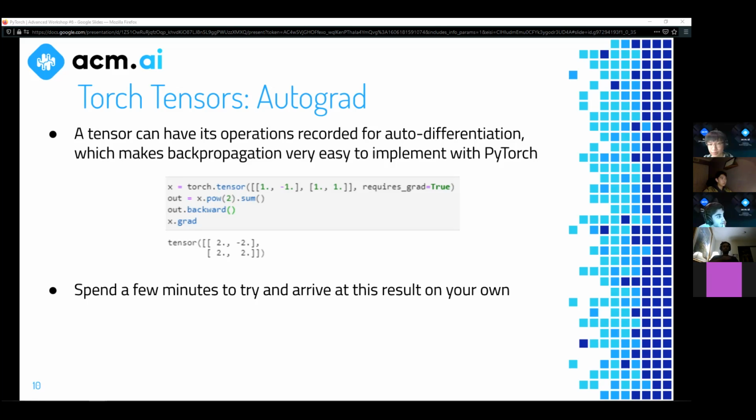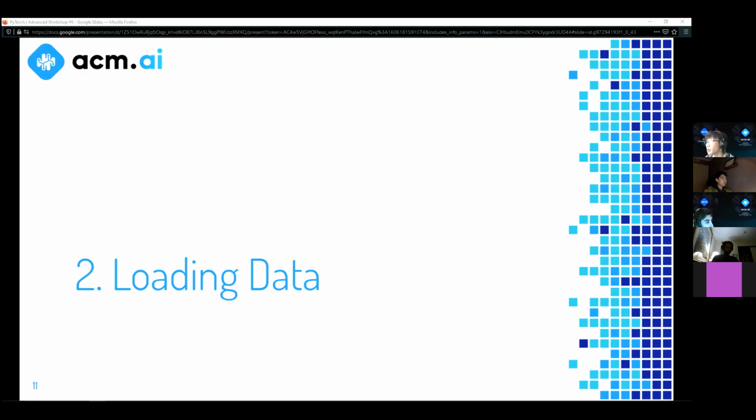And then that is how you get the result. And that's really what this does when you do AutoGrad. Yep. And now I'll hand it off to Paymon to talk about loading data.